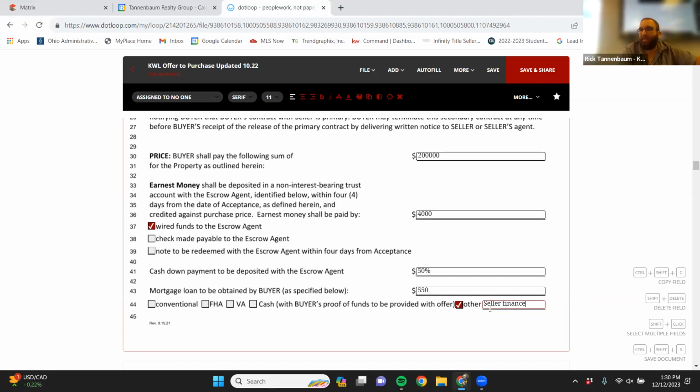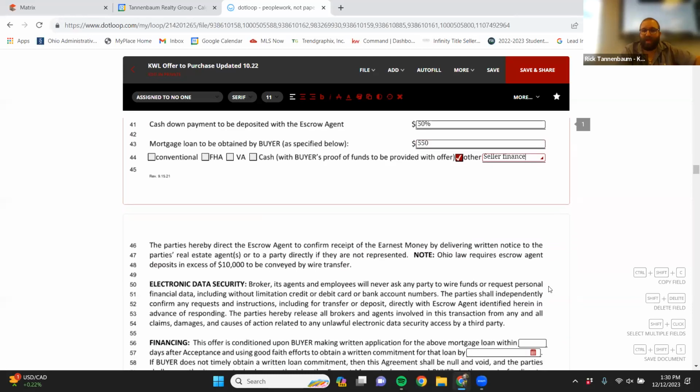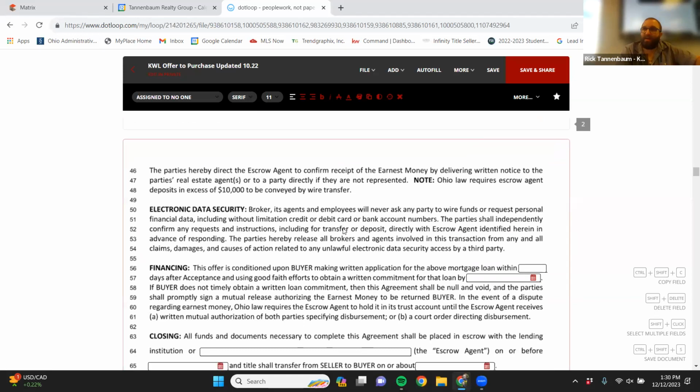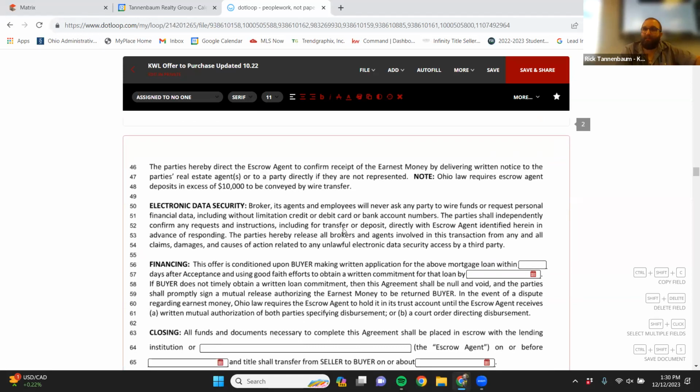Yeah, there'd have to be a contract for that mortgage, just like there is with any bank. But you can still use this for all these different contingencies. It would just be for the actual financing part of it. And here's the finance contingency, down a couple paragraphs.